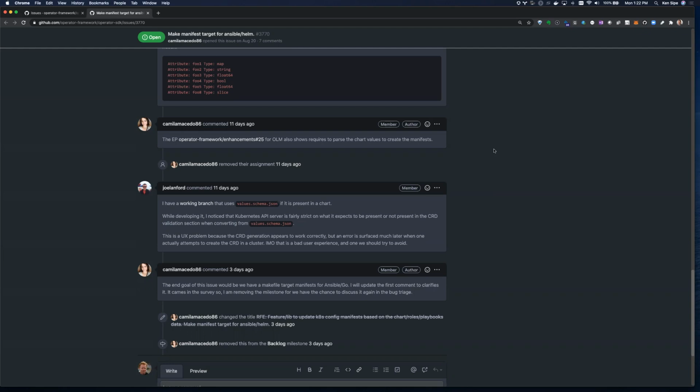So I kind of just stopped and thought, this seems like a really bad UX for people. If a chart has a values.schema.json that's valid for Helm, but not for the Kube API server, we won't ever know until you later try to apply it to a cluster. And you would really want to be able to tell users right then and there that this isn't going to work.